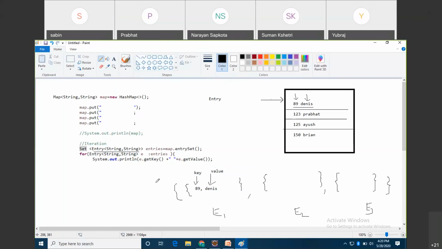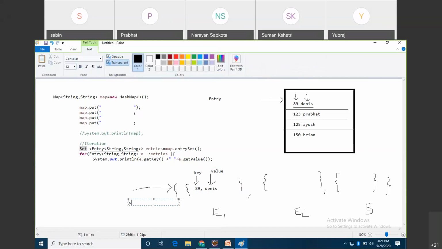So see, you are getting this set. How can you iterate a set? You can iterate by using an iterator, or you can use a for-each loop. So here I have used a for-each loop. Fine. So entries is going to be represented by what? See, this outer part is basically entries, all the entries.